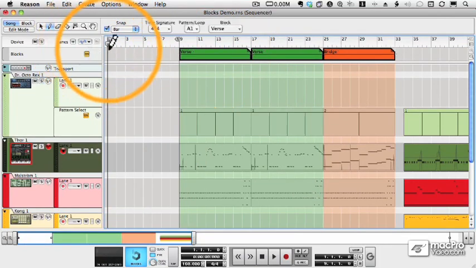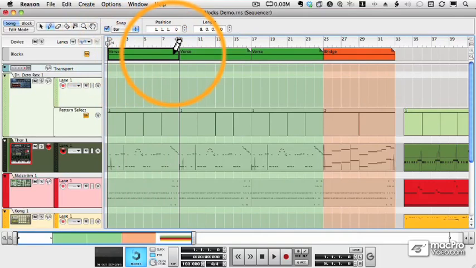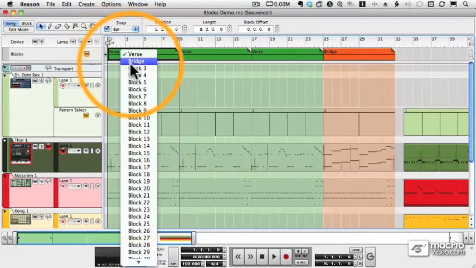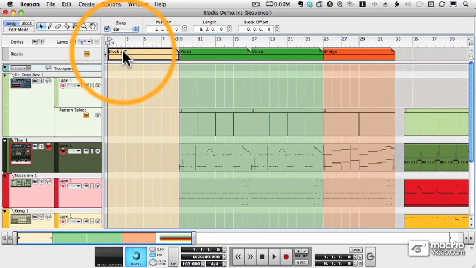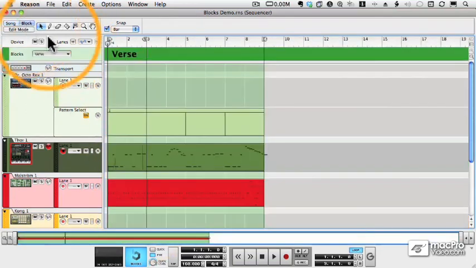I'll click my pencil tool and just draw in a block, and we'll change it to block 3, which is empty at this point. I haven't defined block 3. So in block mode, we're going to define our intro.